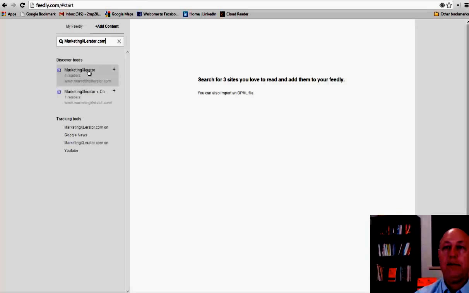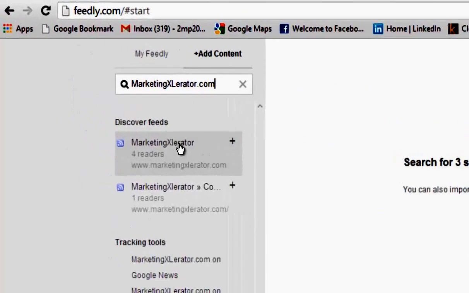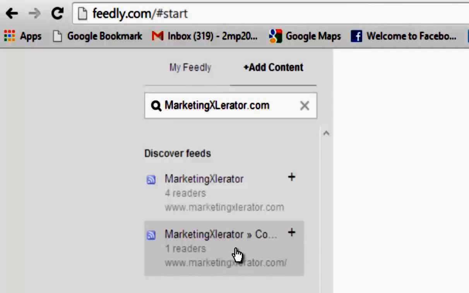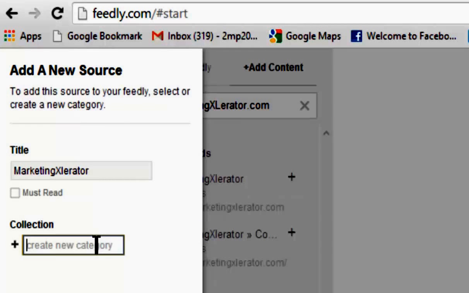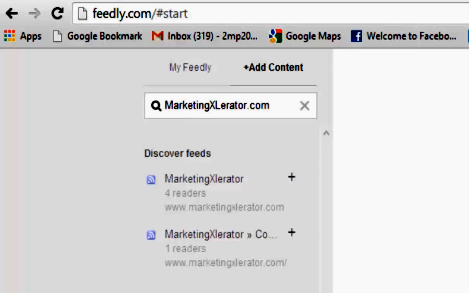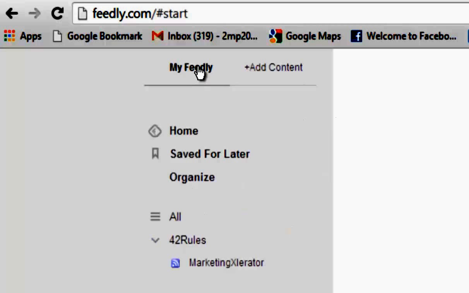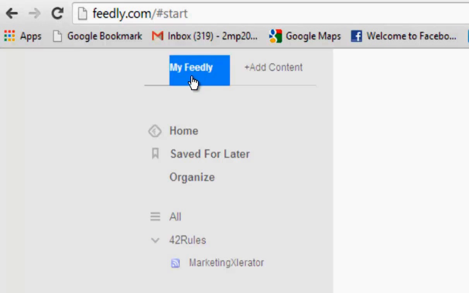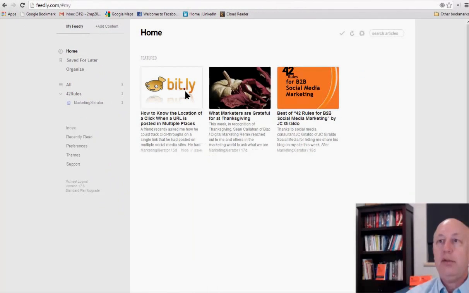And it comes up with two feeds. So this first feed is the actual content that she's written. This second feed, which you can see here, says CO. Well, if there was enough room for all of it to be there, it would be saying comments. So we will select that. We will put it in something, we'll just call it 42 rules to make it easy. And hit add. That's added. Now if I go to my Feedly content, I should say to my Feedly, or to home, you can see those are the last three articles that she wrote.